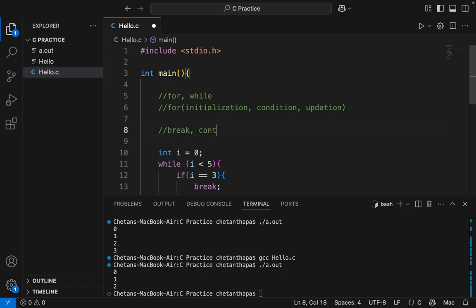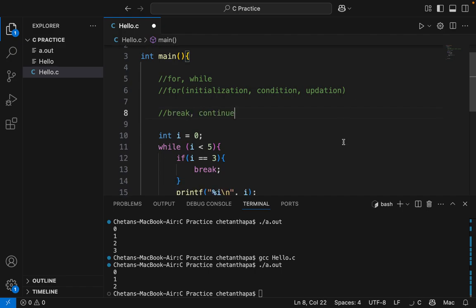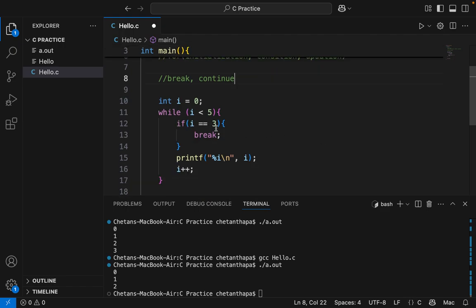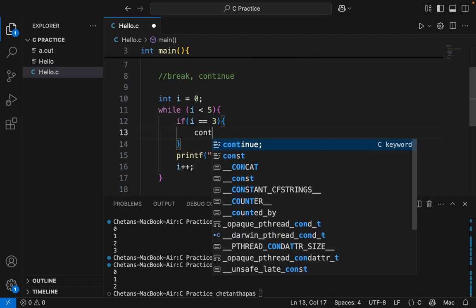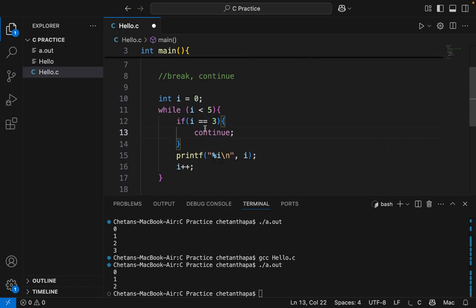Similarly, there is one more keyword, that is continue. Break and continue. If we use continue instead of break, the loop will skip the value of i that is 3. Let's save and run.